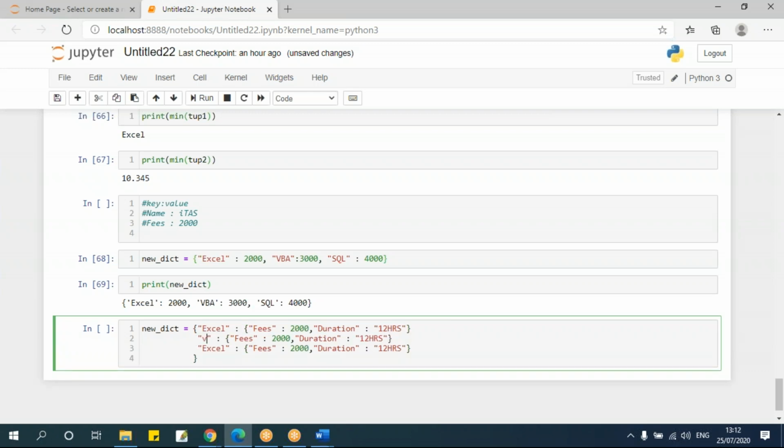Let's change this to VBA, then fees, I'll make it 3000, and 15 hours. The next one, let's make it SQL, then 4000, and then 18 hours. See, now this is a dictionary, this is a key, and this is a value for this key. This one is a value for this key. But inside that there is a dictionary where this is the key and this is the value. This is key and this is value.